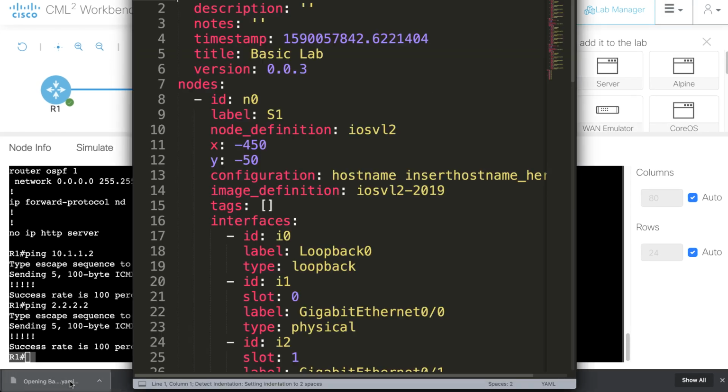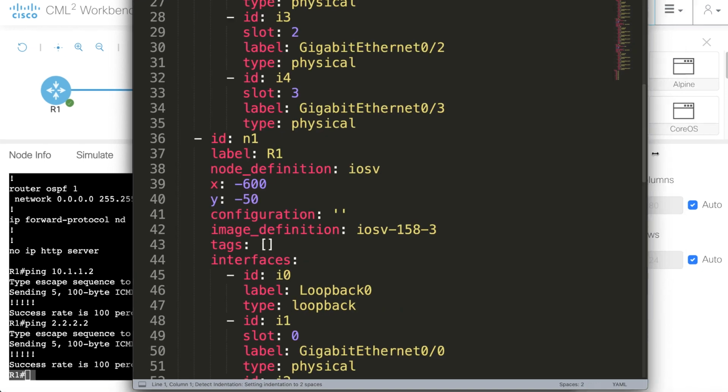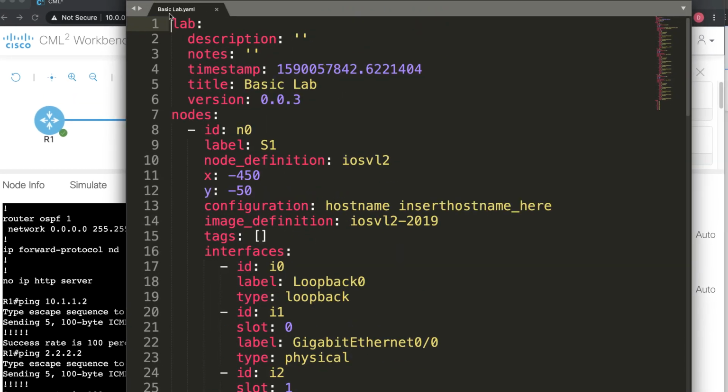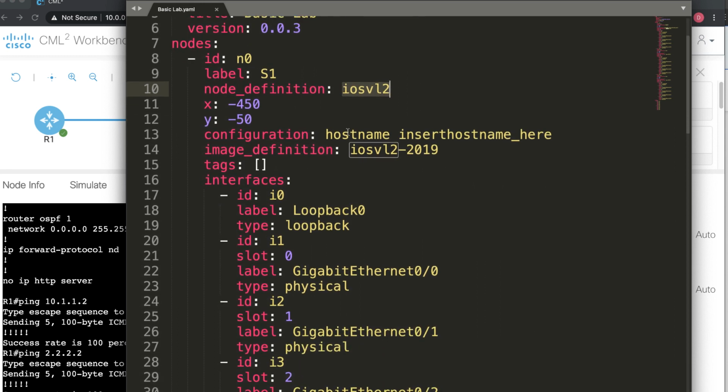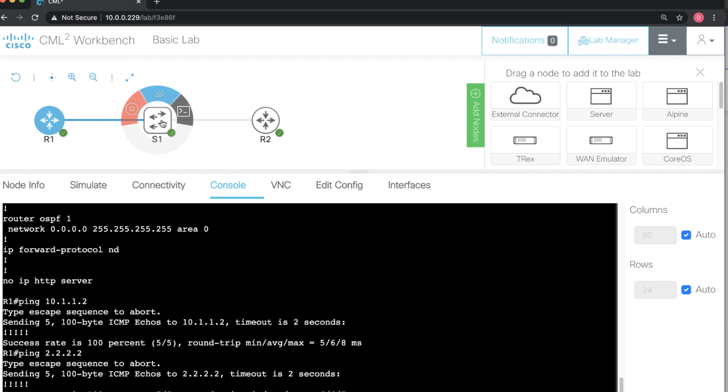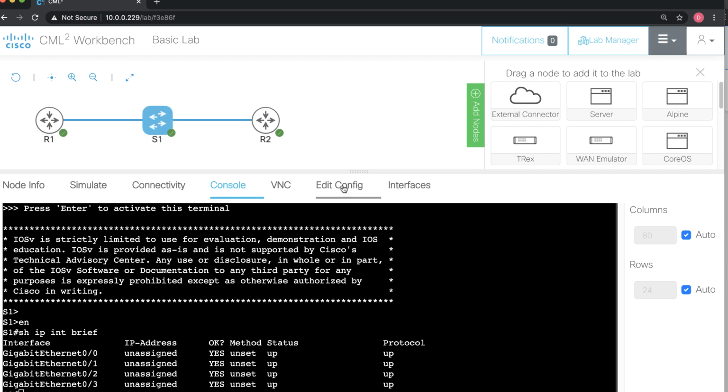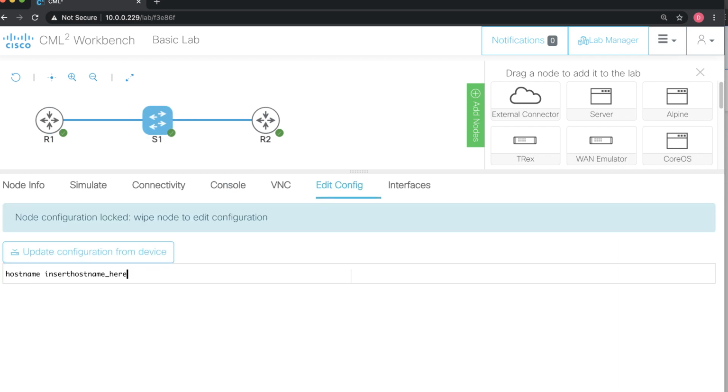A YAML file is downloaded, and this is what it looks like. We can see the lab, description, notes, timestamp, title, version. We can see the nodes. Notice the label is S1. It's an IOSv layer 2 switch. The configuration is still showing the old name here because on that device, under Edit Config, we've got the hostname set to this.